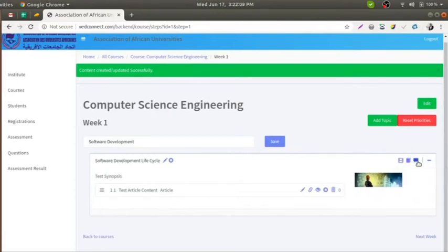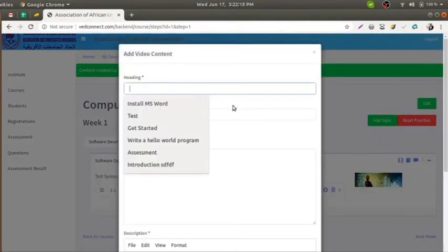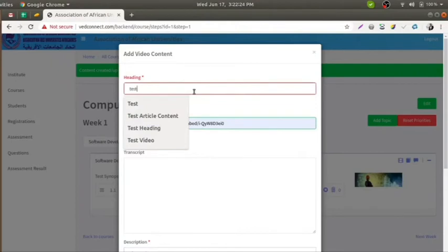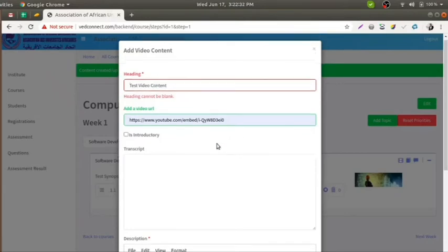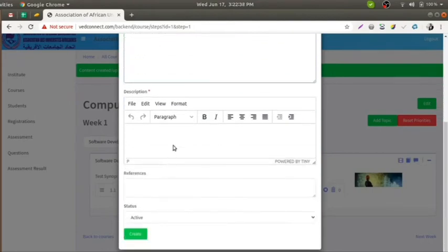Now let's take a look at adding a video. Again, you want to complete this form. You can only add YouTube or Vimeo websites URLs. After completing the form, you can click Create.